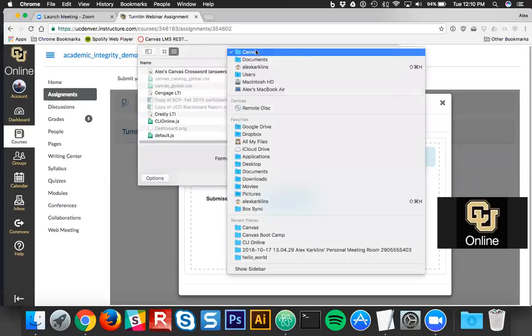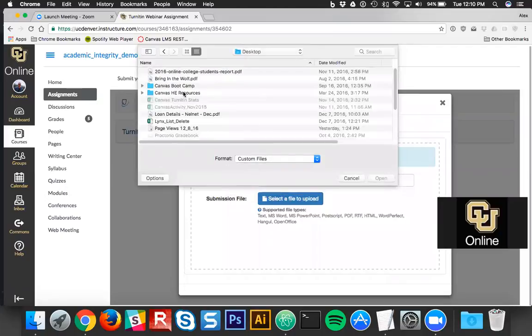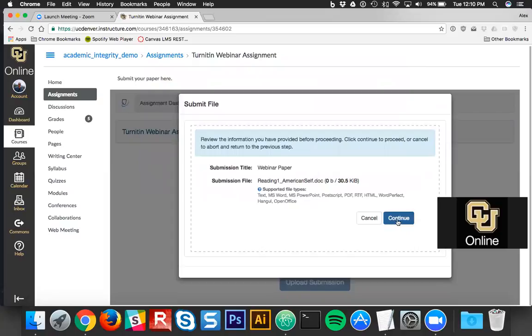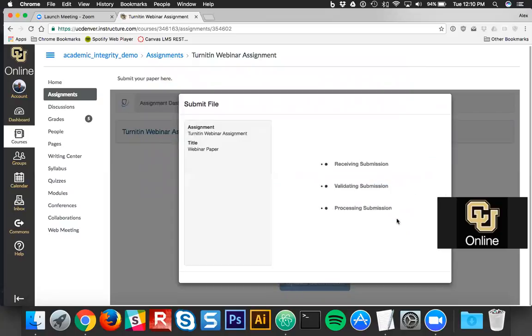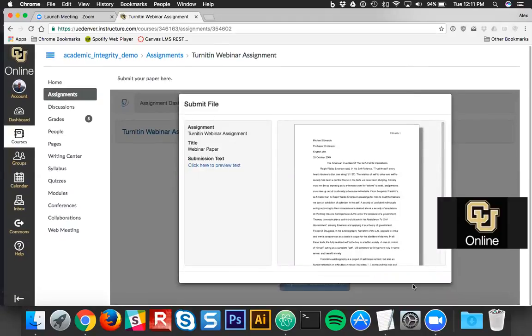So I'm going to go in and choose a file. I'll use a doc right here. Open. Then it'll ask me to continue. Looks like it's processing something or thinking. It takes a few seconds. Submission received, validated, ready to submit. So I haven't submitted it yet. Okay, let's go ahead and accept and save.